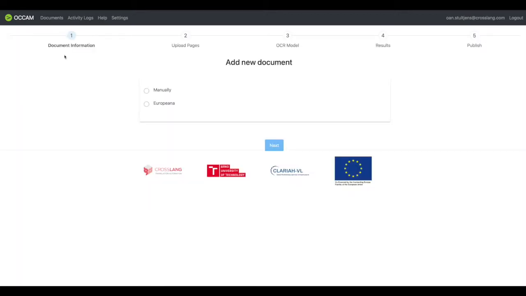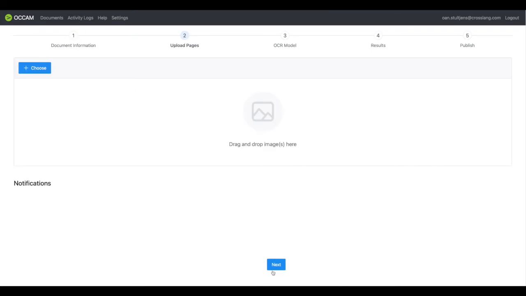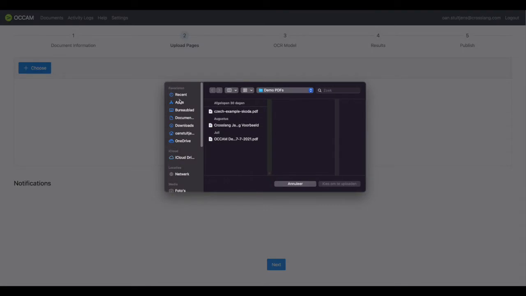Adding a new document is a simple 5-step process. In the first step, you provide a title and a summary of your document. The summary field is optional. In the second step, you upload your document either as a PDF or as an image. If your document consists of several files, it is possible to upload them all at once.